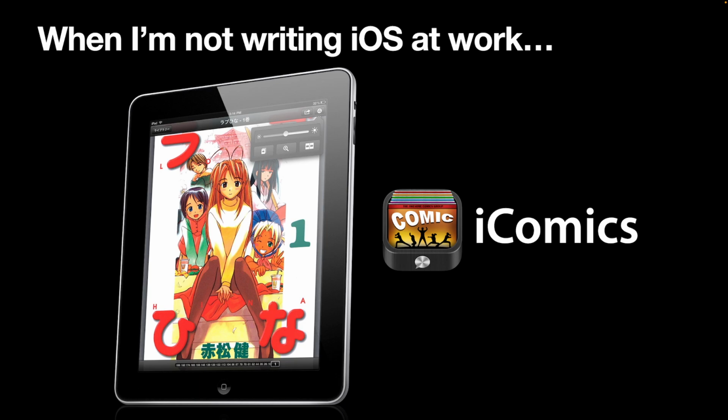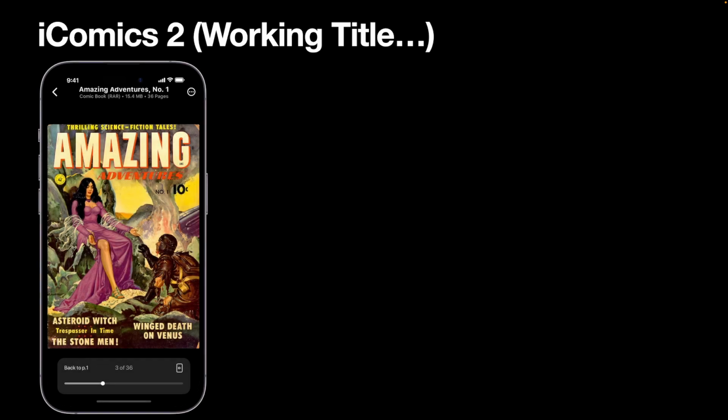But that being said, as you can see, iComics is from a different time. The iPad 1 had a single core CPU, it had 256 megs of RAM, and a lot of the stuff that we take for granted now, including things like UICollectionView, didn't exist. So this year, I want to start work on what I'm calling iComics 2. And here's a quick mock-up of stuff I'm looking at right now. As you can see, I'm trying to make it a lot more simplified than iComics 1.